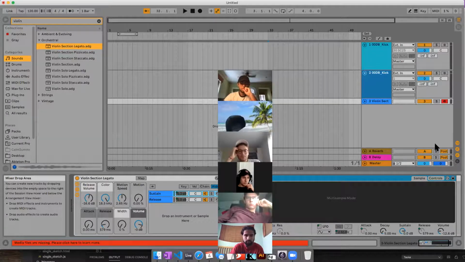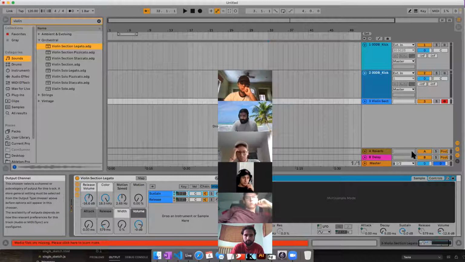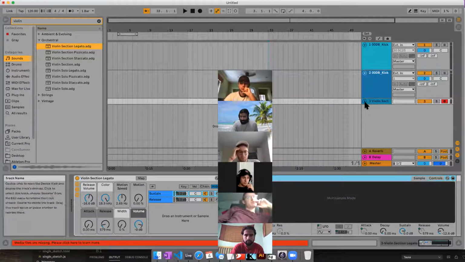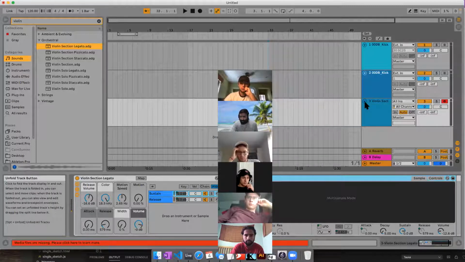Okay, so I have a keyboard set up right here. Is it calibrated? Sorry, I'm having a technical difficulty right here. Why is that happening?